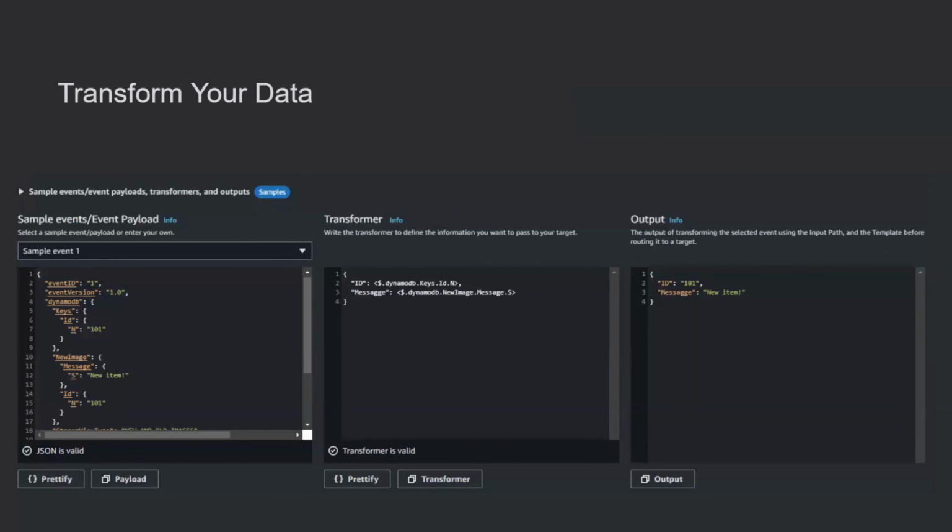Pipes also support optional input transformers when passing data to the enrichment in the target. You can use input transformers to reshape the JSON event input payload to serve the needs of the enrichment or target service. For example, you can use input transformers to map the event fields to the API expected parameters, or to extract only the relevant data from the event.